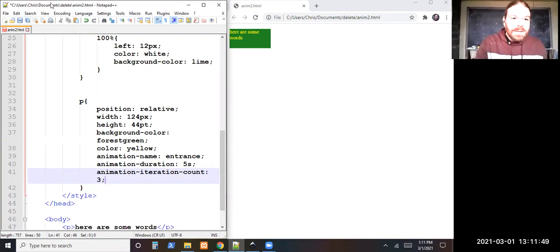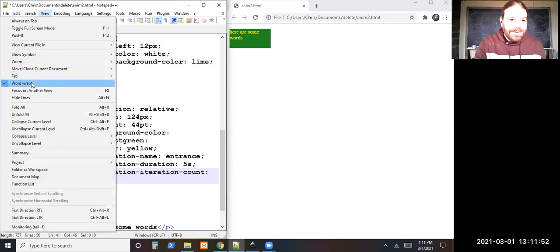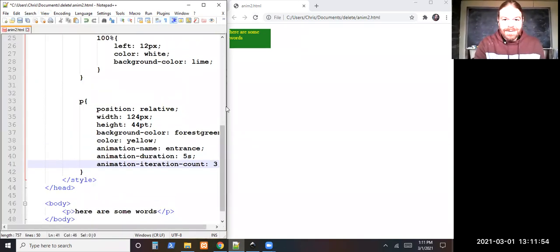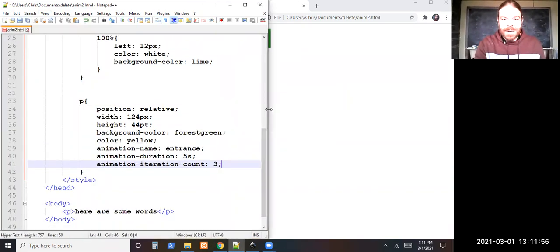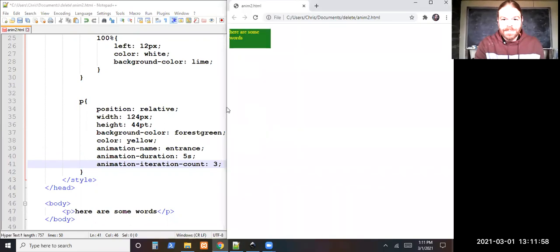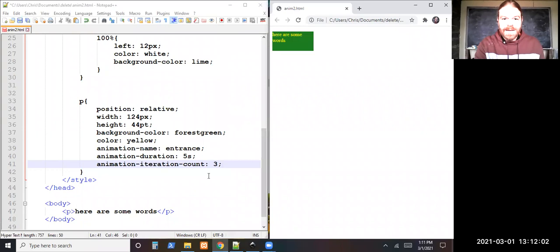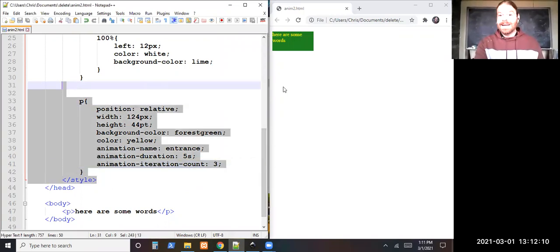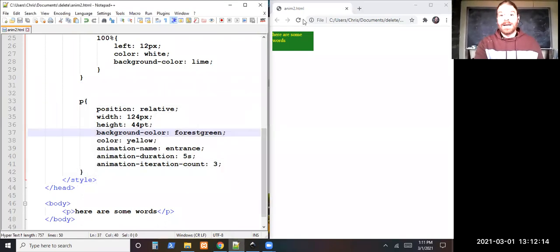Oh, whoops. I'm turning the word wrap off. Guess I can make this a little wider. Like that. So it's set to happen 3 times. Oh yeah, Bree, you were joining us a little bit late. I did an embedded style sheet this time just because we haven't done those very many times in class. Just as a reminder, we can do that.